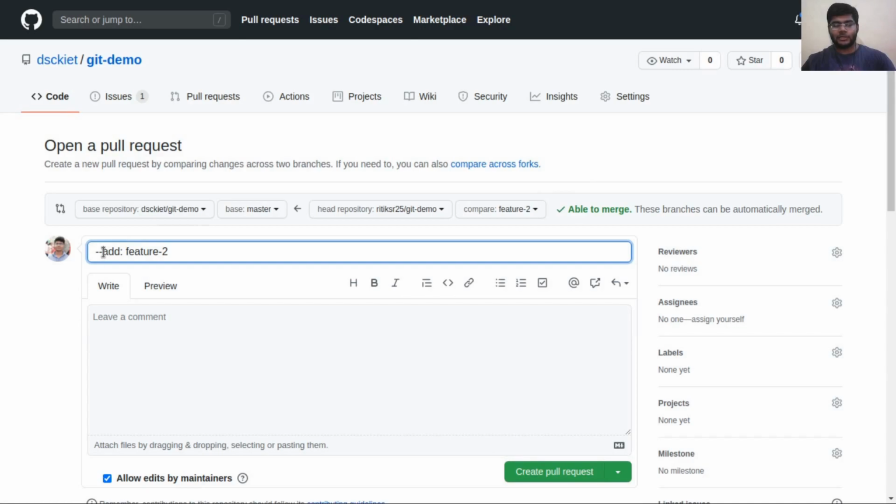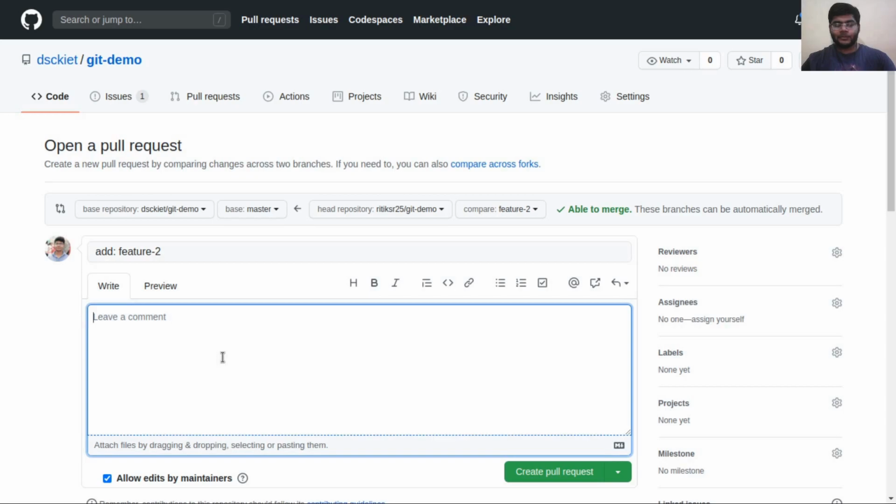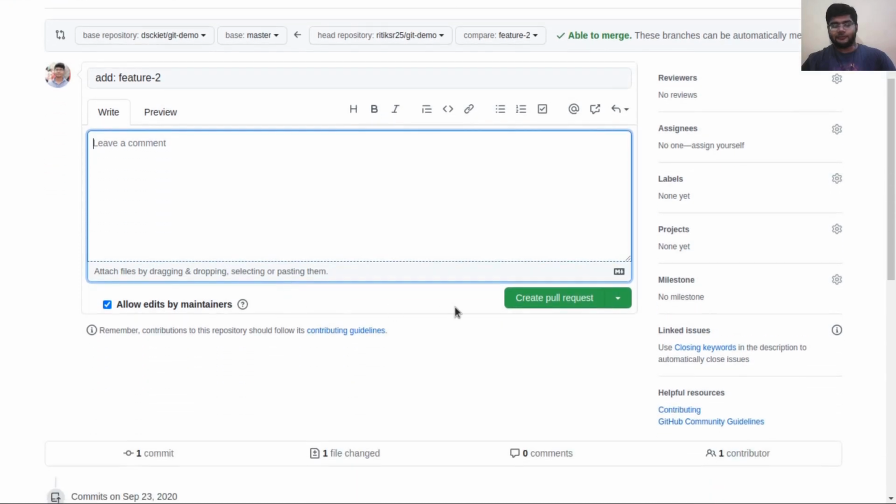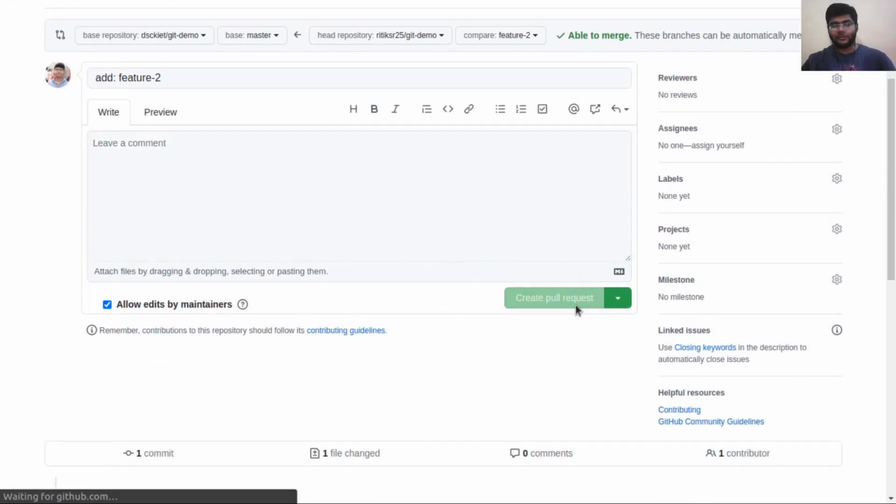Here we can write out the title of our pull request. So it basically makes it from our commit message. So let's do it: add feature 2. Then here we have to write proper documentation of what we have done in our feature 2. So let's skip it for now, and simply we create a pull request.